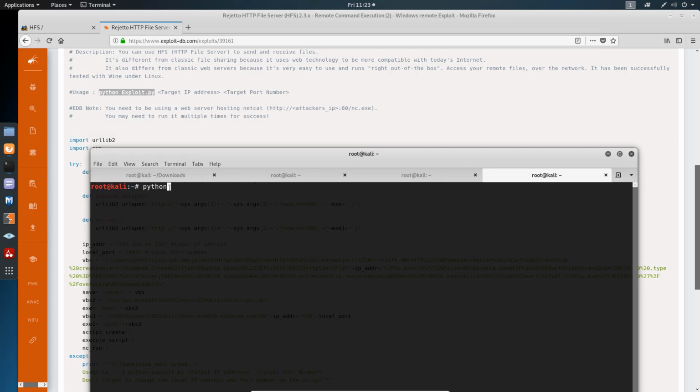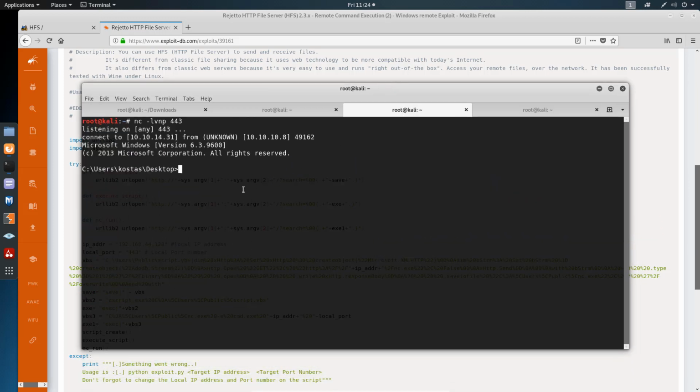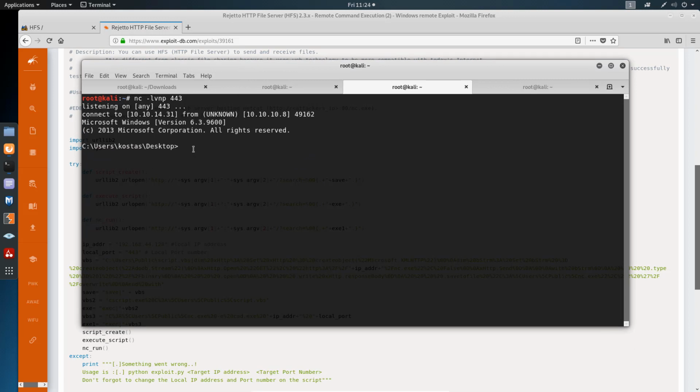Again, it says python 39161.py, target IP address 10.10.10.8, and you want target port, which is port 80. Let's do it one more time. Bam. Now we should get a shell, and sure enough, we did. So this is way too easy, guys. That was just how we do that.